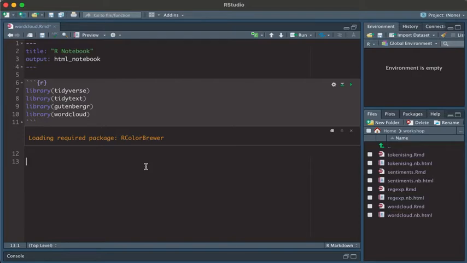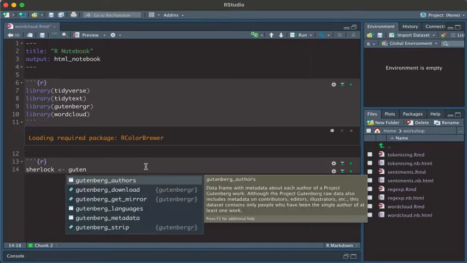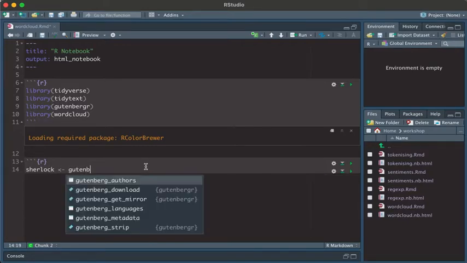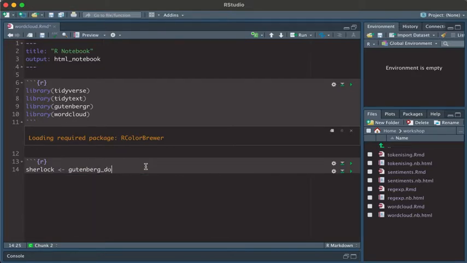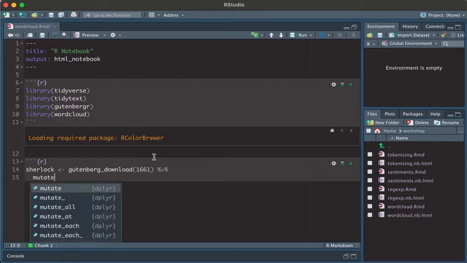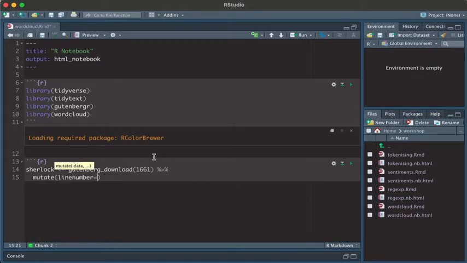Okay, now to create the word clouds, we first need to grab that tidy text version of our Adventures of Sherlock Holmes. So again, I'm going to load this up. So we're going to create a sherlock tibble, and this is going to be based on downloading the Adventures of Sherlock Holmes from Project Gutenberg using the gutenberg_download function. We're looking at text number 1661. We'll then do what we've done before, which is we'll pipe this through mutate because we do want the line number. So we'll say linenumber equals row_number.